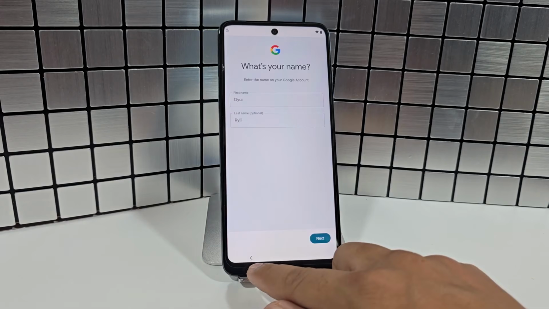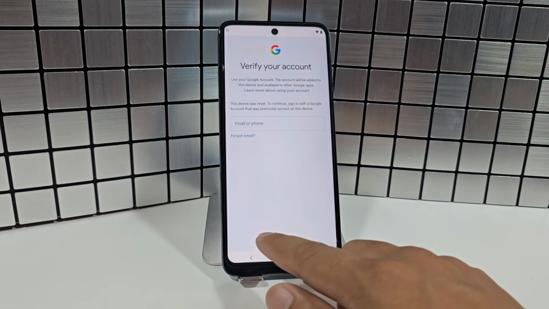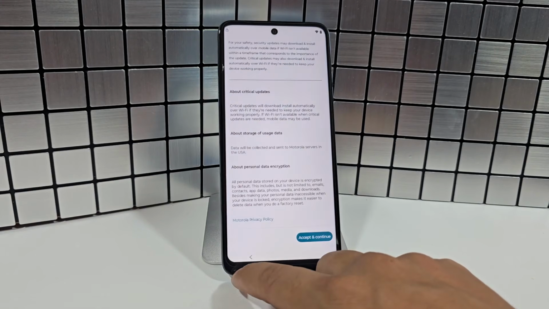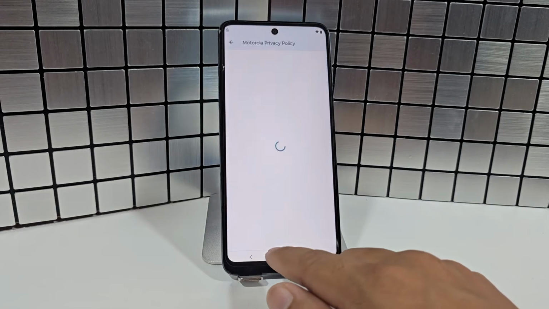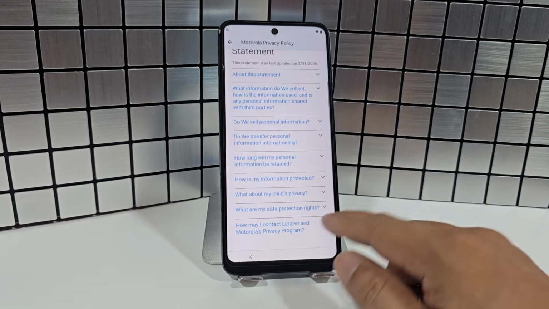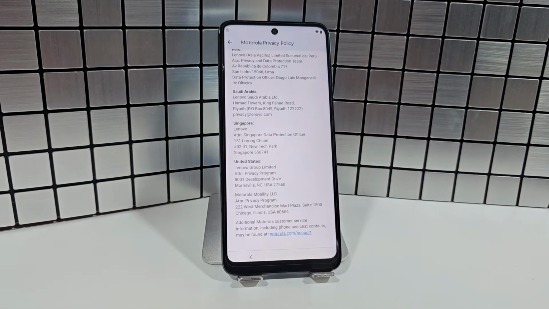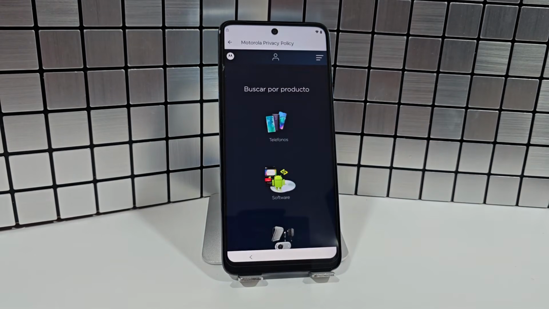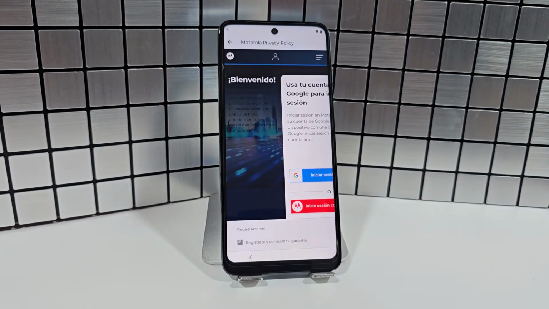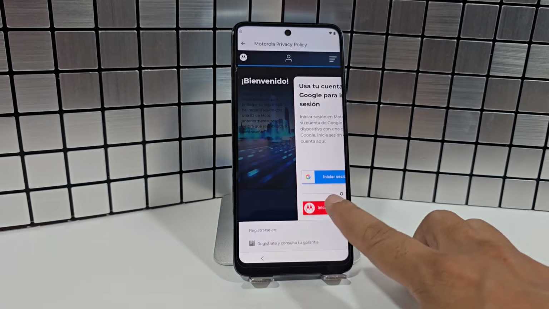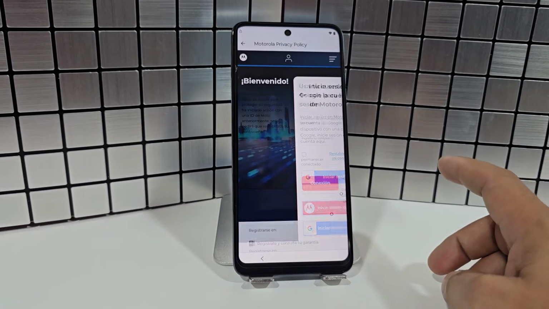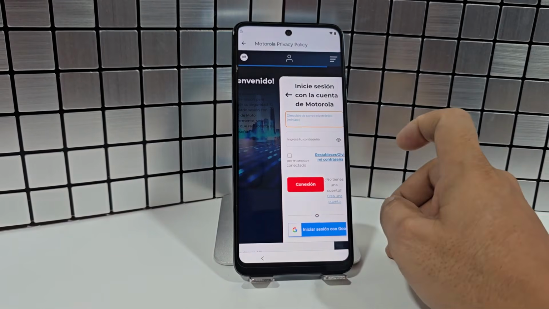We click back, we click back, we click back. We click here on Motorola and privacy. We go back, the last option. We click here on motorola.com/support. This section would take us here. We click here, on this profile. Now that we're here, let's try Motorola and make it give us an error.